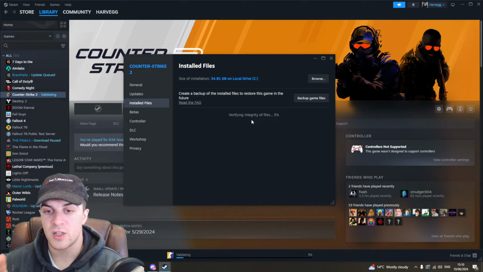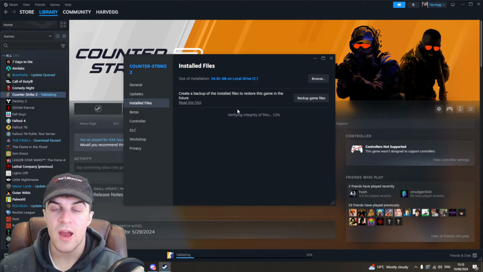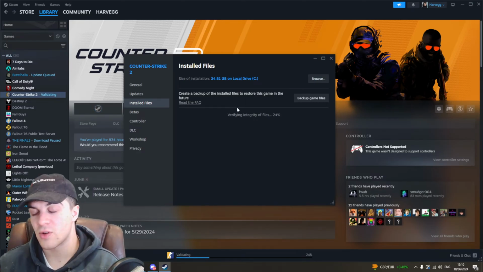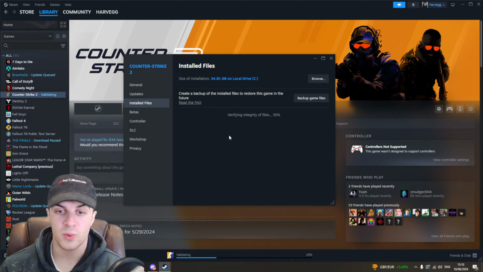It's going to go through every single file to do with the game, and this might take, you know, 5 up to 10 minutes, but it's going to make sure that every single file is working properly, and that none of them are corrupted. If there are any corrupted files, this could be giving you the error. It could give you stuff like black screens, crashing, that kind of thing. So it's going to check to make sure all the files are working.